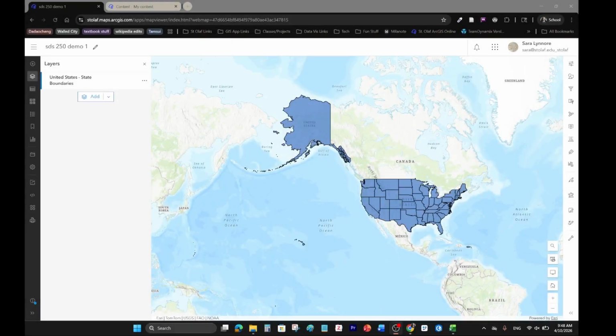Okay, so we are going to join some table data together with our United States borders here today. And if we were using ArcGIS Pro, this process would just be a matter of adding the table to the program, using the joins and relates tool, picking your attribute, and then you would be good to go. But there are a couple different steps we have to do in ArcGIS Online in order to use this process.